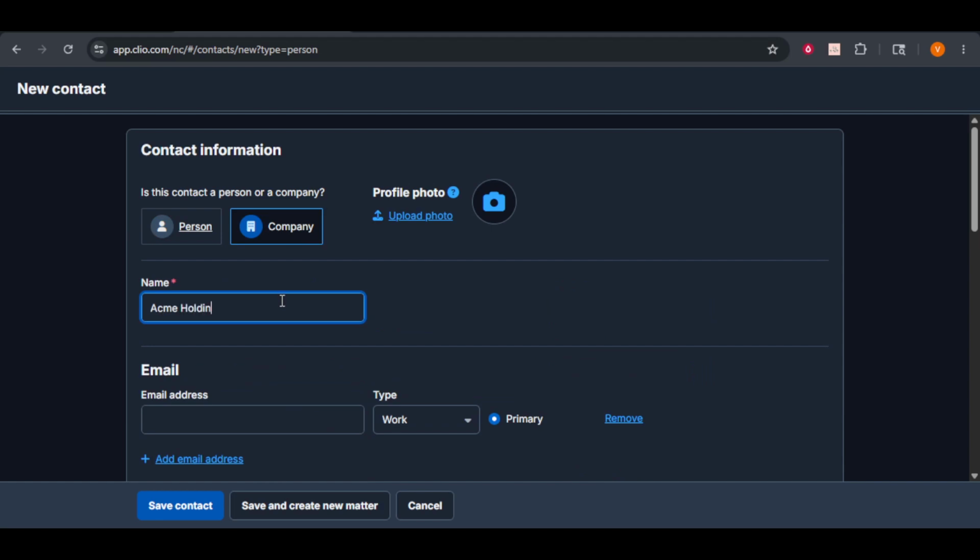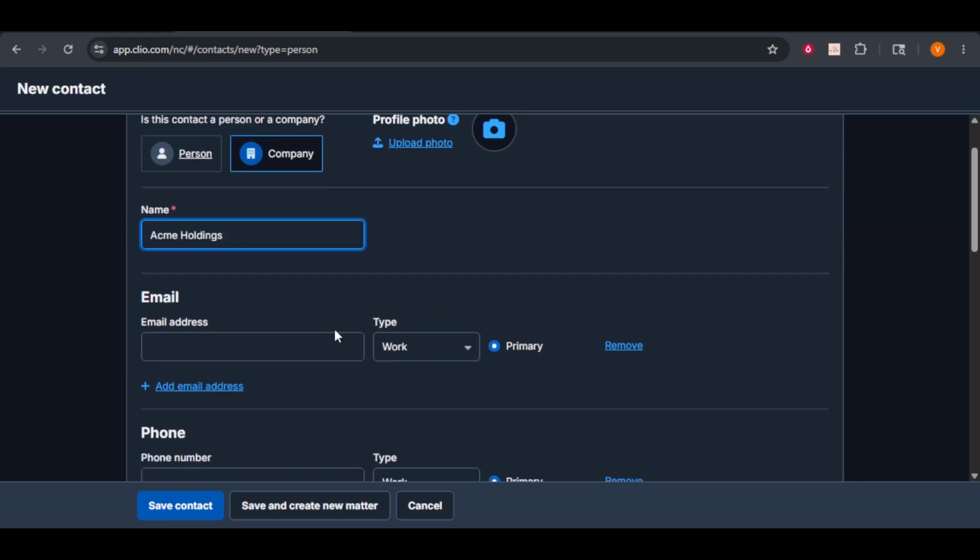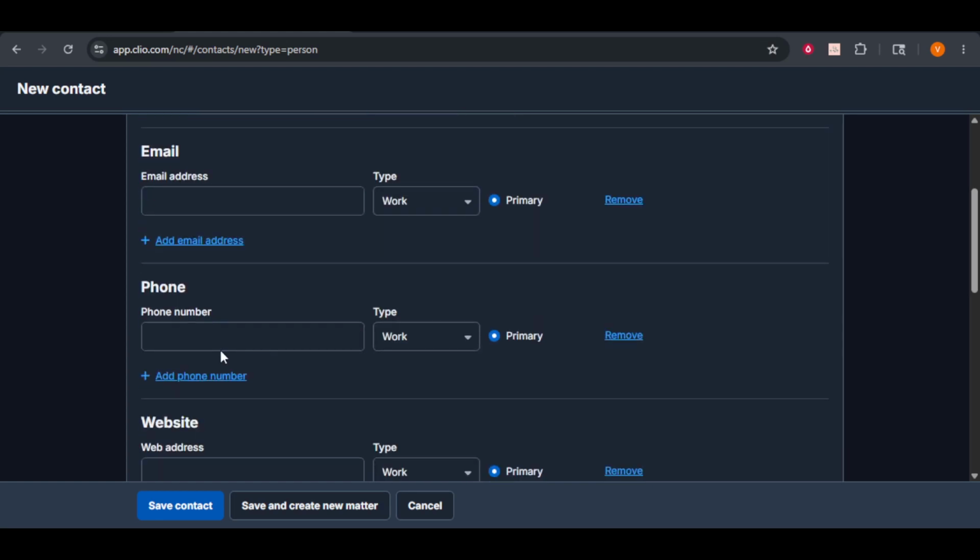Now, it's time to type in the essential details. Start with the contact's name. If it's a person, you'll enter their first and last name. For a company, just input the full business name. Following that, you'll need to provide an email address. This is crucial for communication and any future correspondence. Then, enter a phone number. This ensures you have multiple ways to get in touch with your contact.